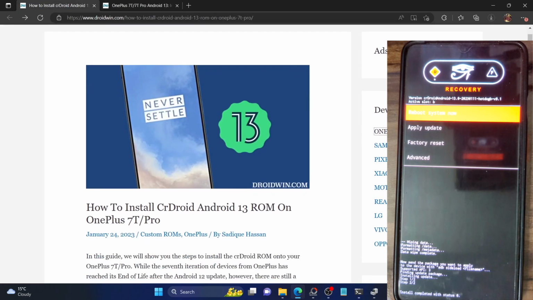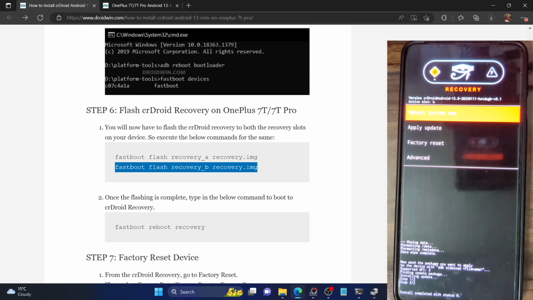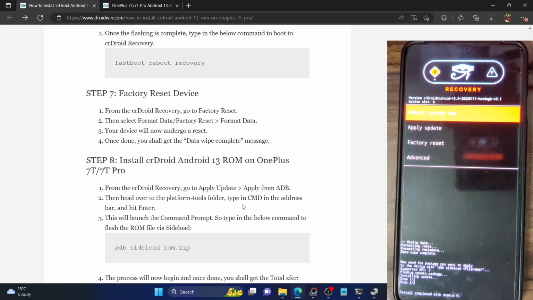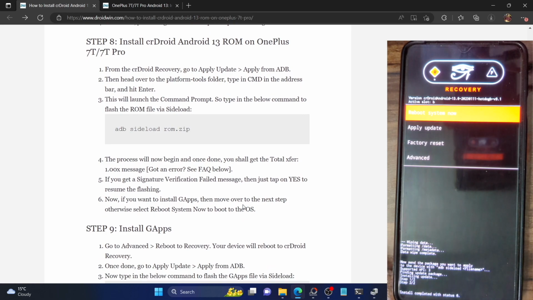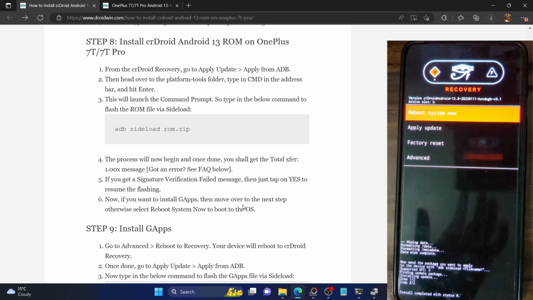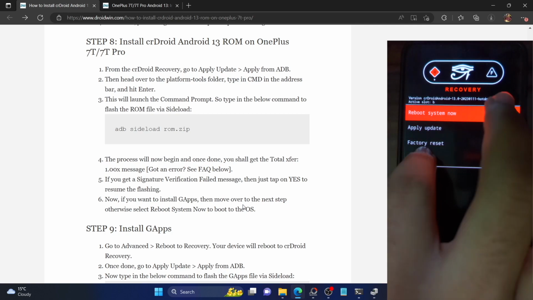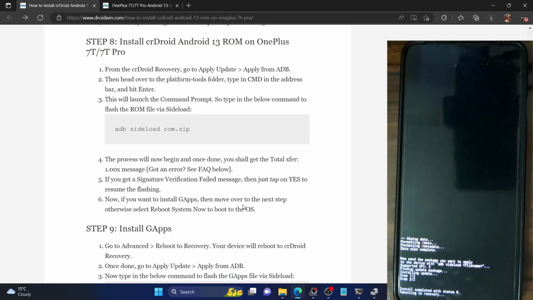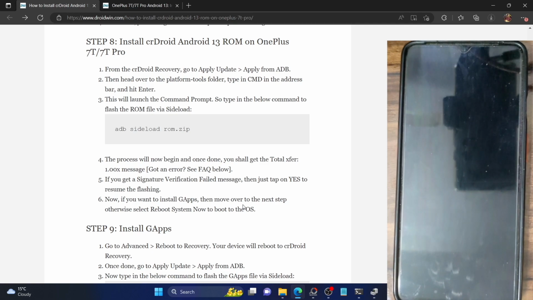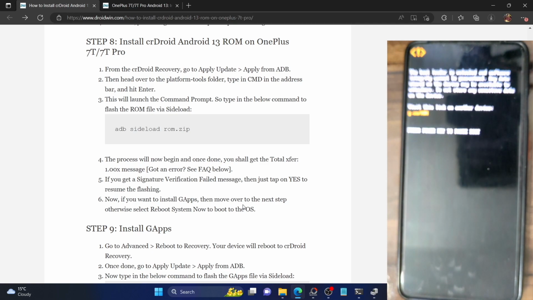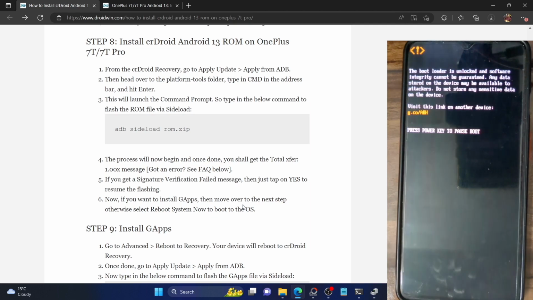Once that is done, you will have to reboot your device to recovery if you want to flash the GApps as well. If you do not want GApps, you can easily boot to the OS. In short, if you do not want to flash any other files such as GApps, tap on reboot system now. On the other hand, if you want to install GApps, which we will be doing now, we have to reboot our device to recovery once again so that the slot partition changes. Go to advanced and select reboot to recovery. Our device will once again boot to the crDroid recovery, and the active slot will become inactive and the inactive will become active. This slot partition change is necessary if you are flashing any other files.